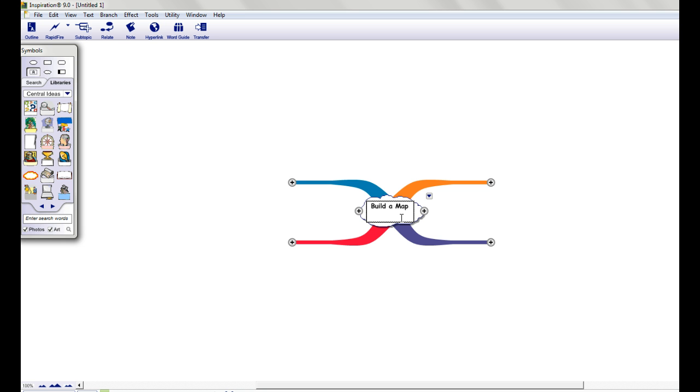Now you need to be able to identify the standards for your content that you're working on. So if this was a geographical map, then I would be looking at standards relating to geography. If this was just a concept map for how to build an Inspiration, there's the technology standards, which you have to have along with the content standards. So I can click on this and add another piece over here.